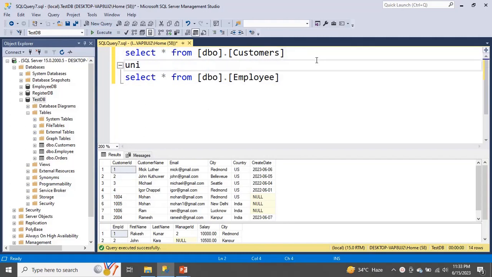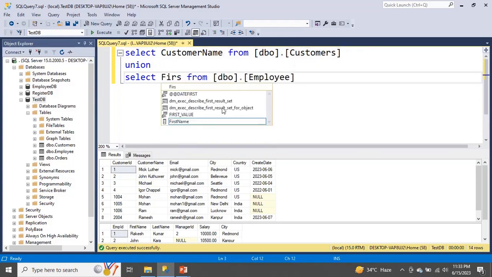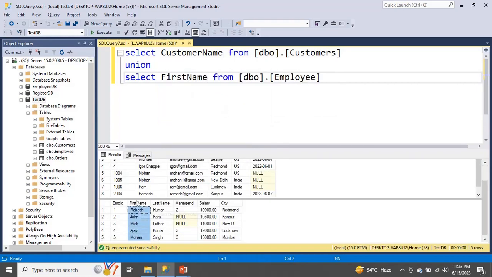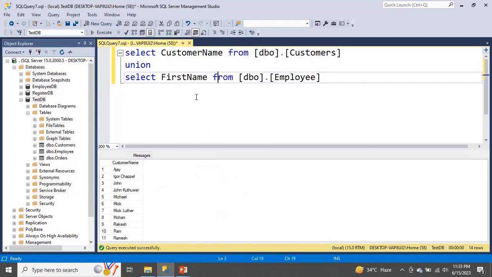Now we can apply union. We just need to mention the column name on which we want to do that. Let's say here I want to do it with the customer name, and in the employee table we have first name. We can see here this is first name, and on top in the customer table we have the customer name. Just execute it and see what is happening here. We can see that 11 rows are there, and we can see that Mohan is coming one time, Rakesh is coming, so all are coming as distinct records.